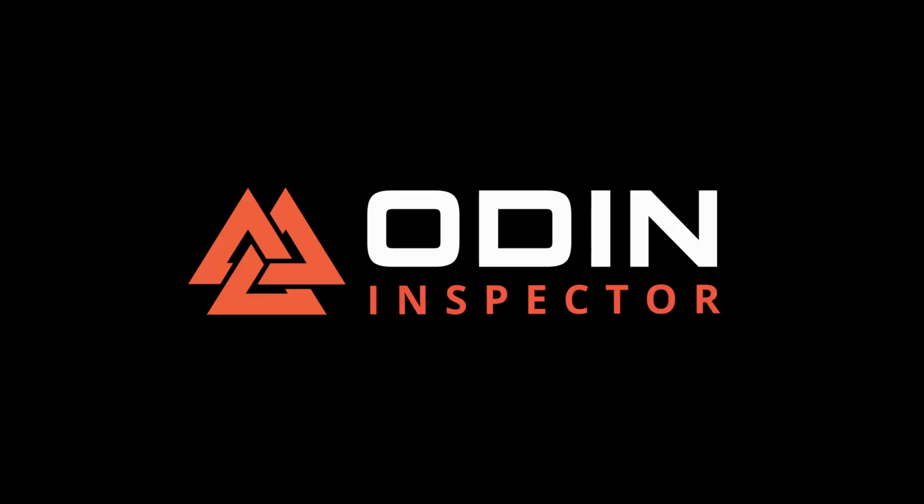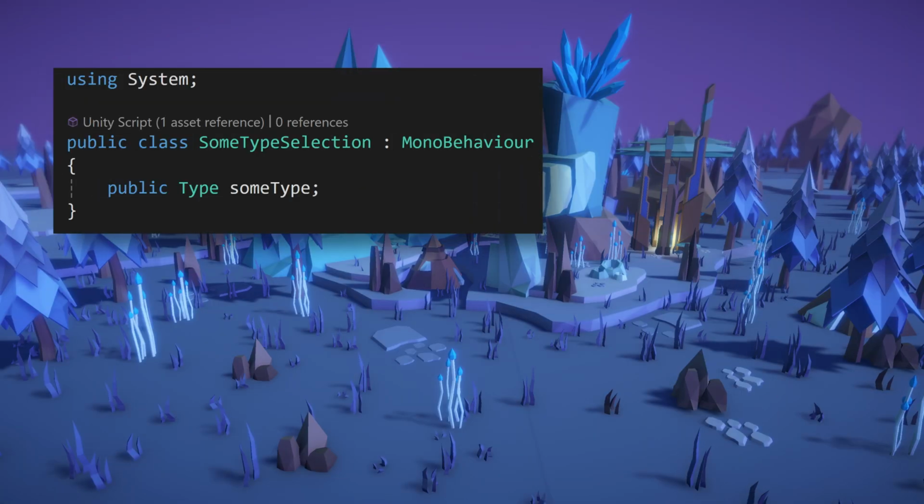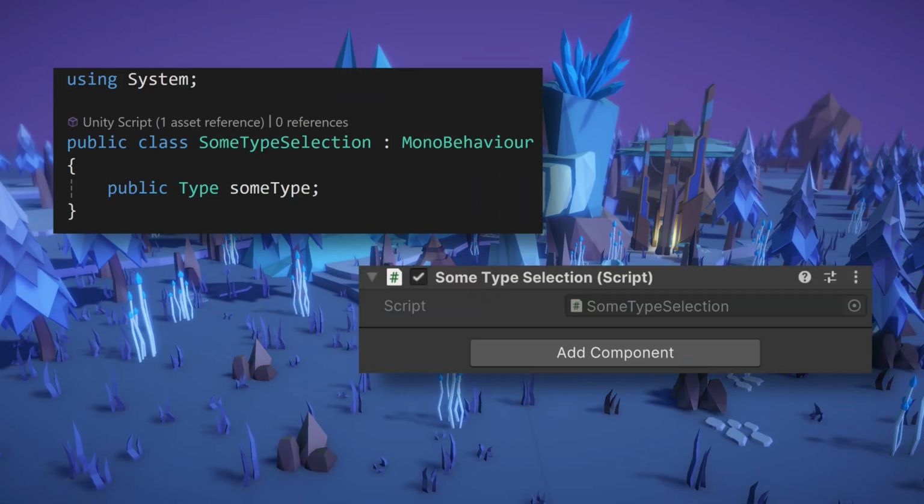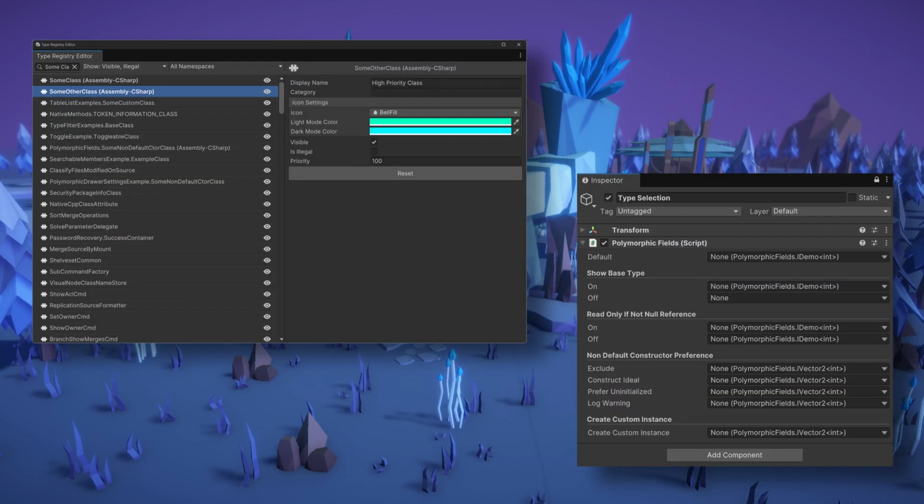It's been a good long while since we made a video, and we've got some exciting improvements and additions to Odin Inspector that we wanted to share. In Unity, creating a public or serialized type field results in nothing showing up in the inspector, since it can't be serialized by the default Unity serializer. However, with Odin and the revamped and more responsive Type Selector, you can select types in the inspector.